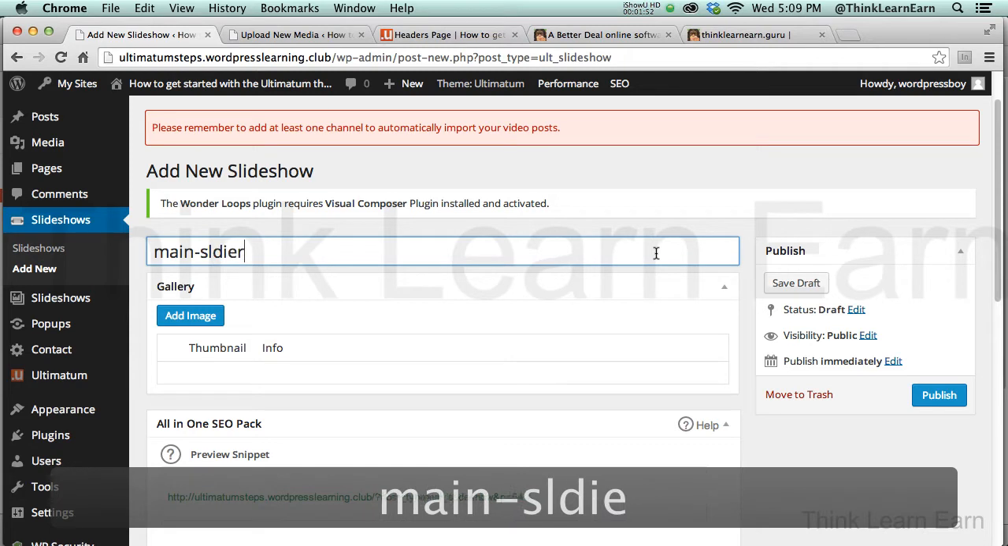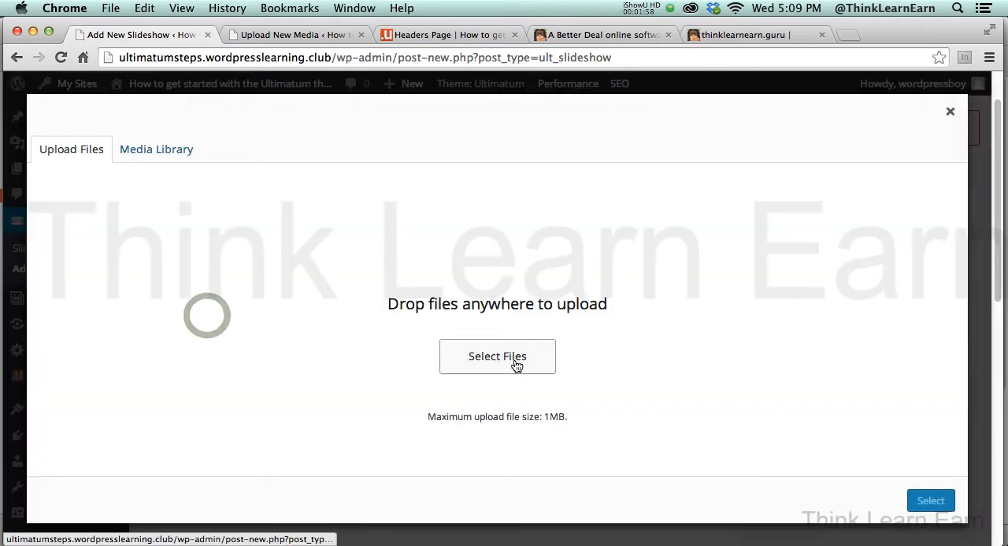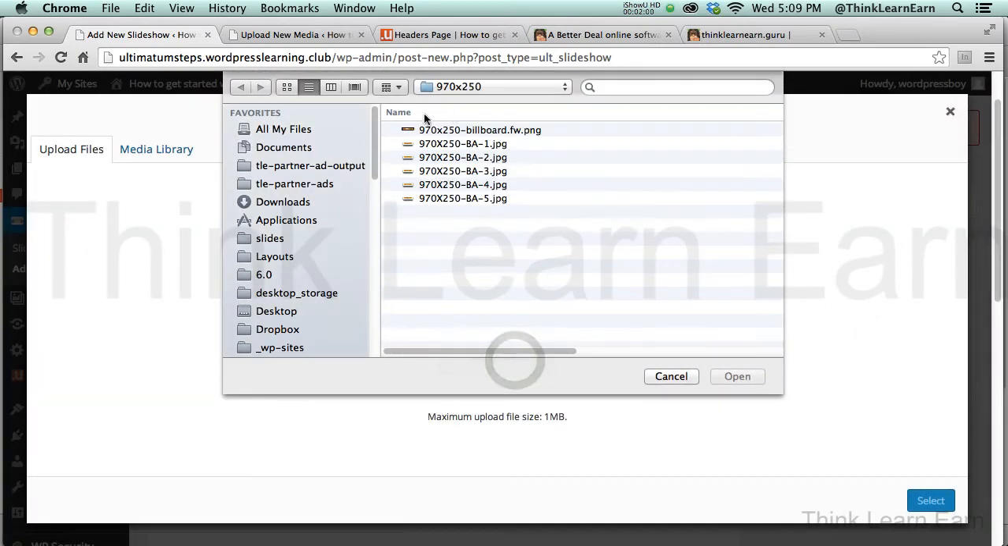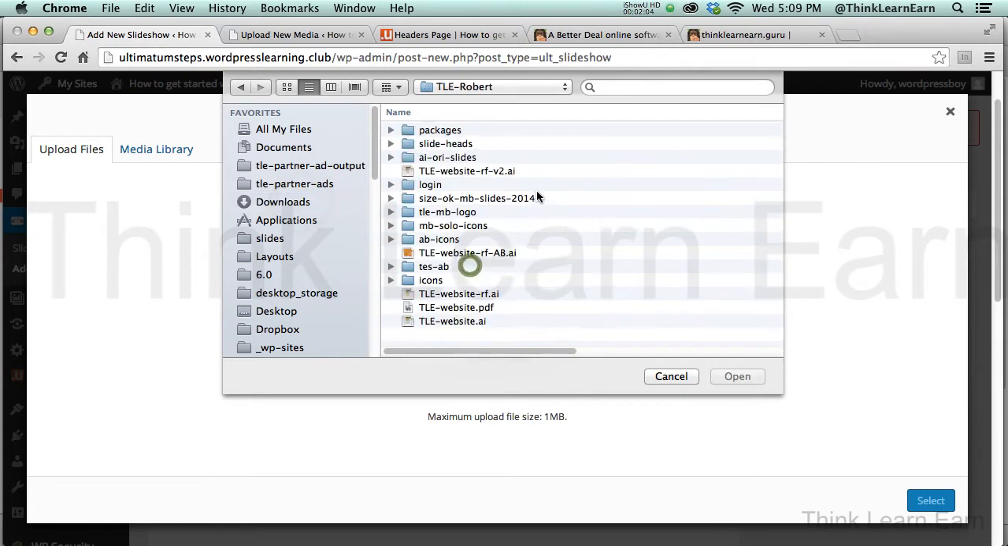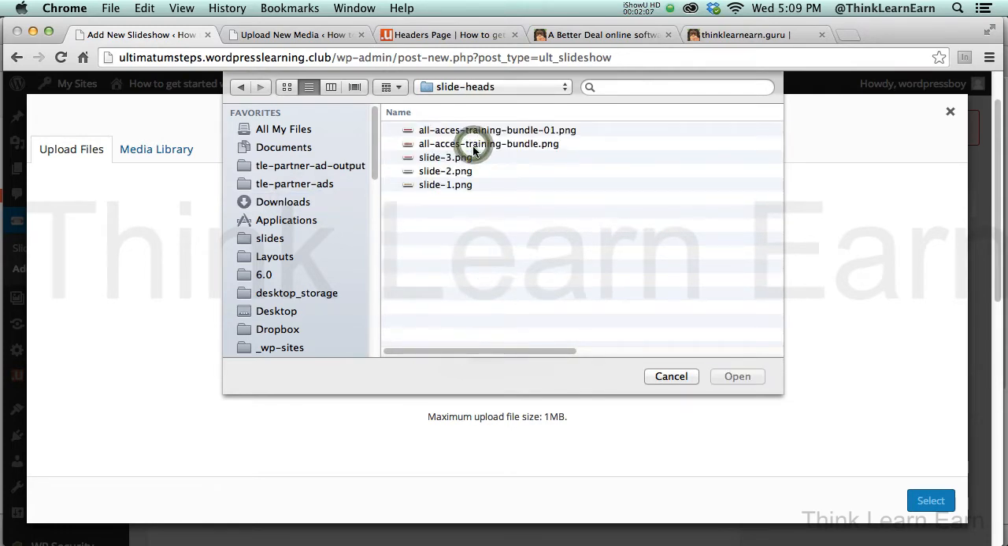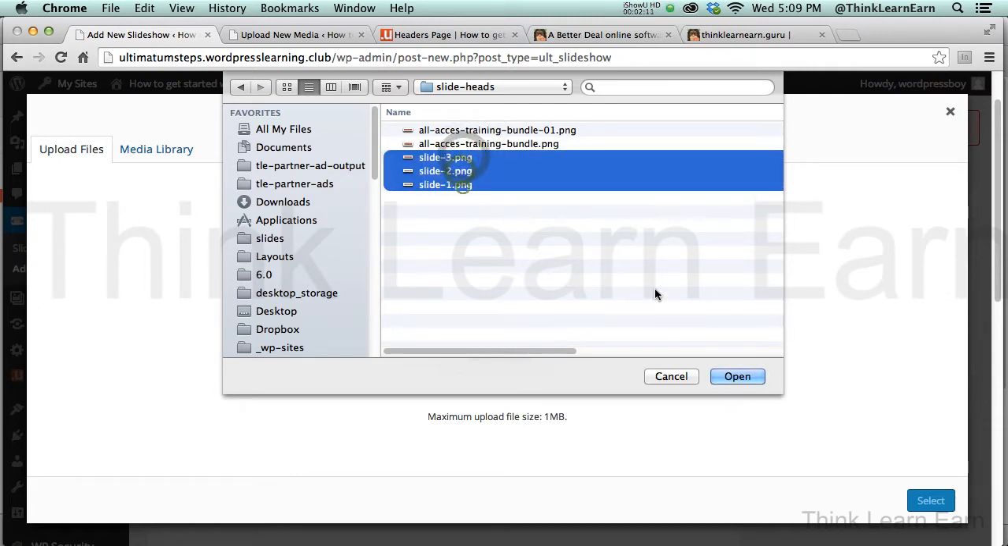Now keep in mind, we could have many different types of slideshows. Now if I learn how to spell, now we're going to add images. I'm going to navigate my way to where the images are kept. So we're going to go here, we're going to go there, we're going to go to slider heads, and we're going to do, let's do 1, 2, 3.